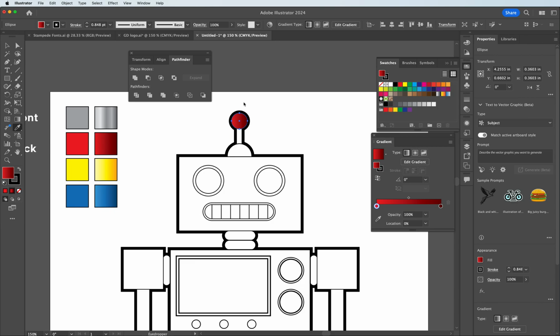Because I do have a rounded object, I may want to consider changing the gradient from a linear gradient to a radial gradient. To do this, we're going to go over to our gradient panel on the right. Right at the top navigation, we can see type, we have currently linear gradient. And if I click on radial gradient, we see that it goes from light red in the middle to dark red on the outsides.